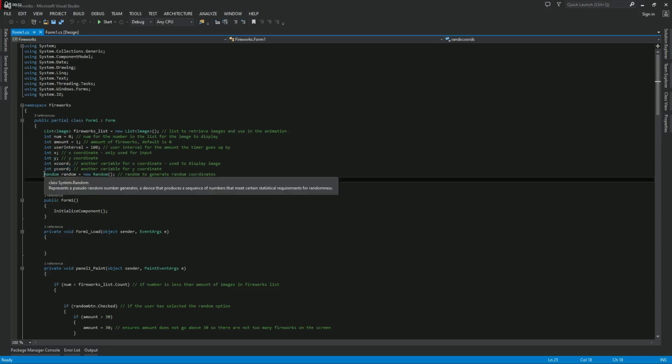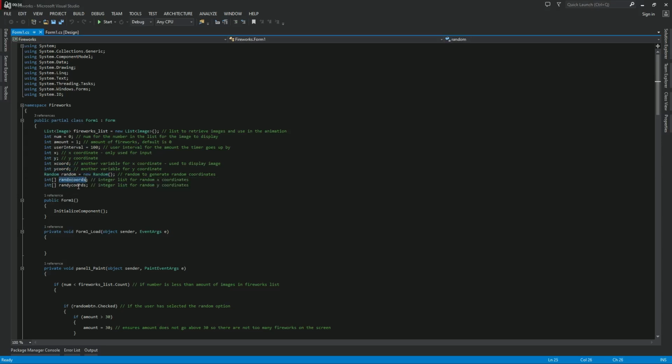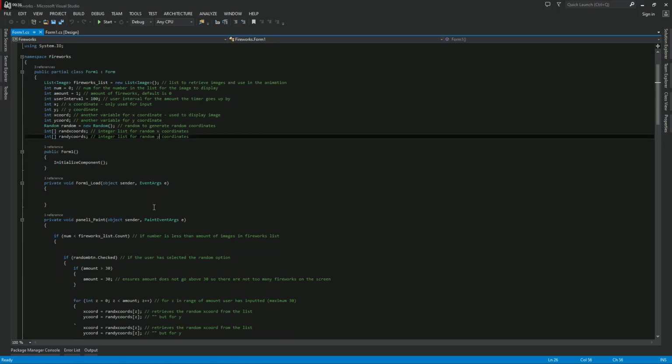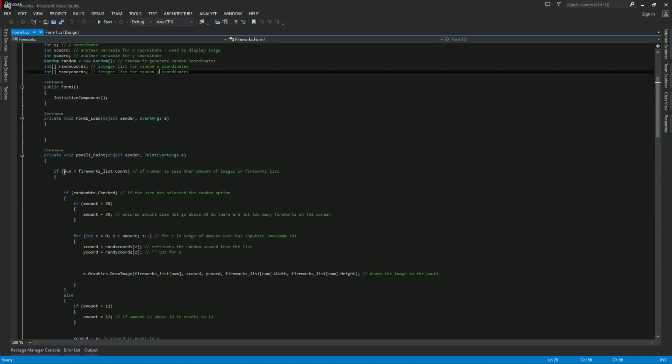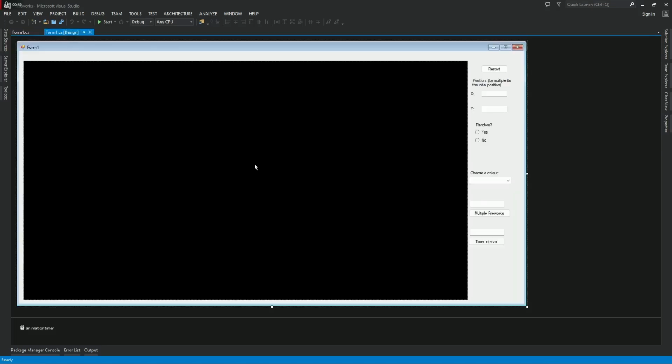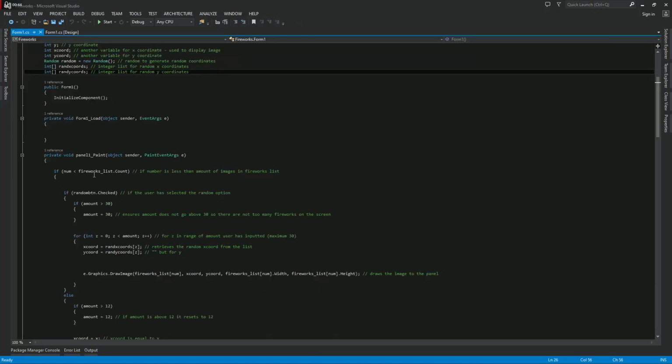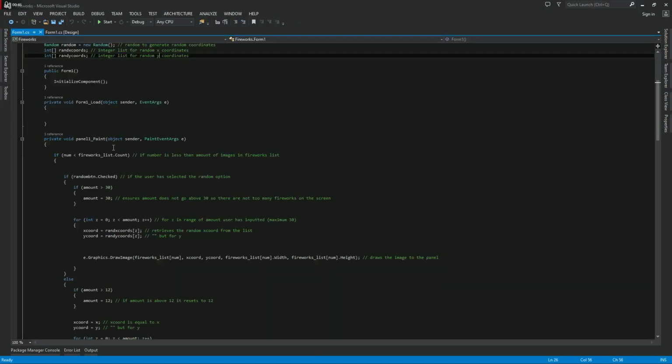Then we have random, and then we have some random x coordinates and random y coordinates. So we have a panel which is used to paint, and this will be used for all our animations for the fireworks. Whenever the panel needs to repaint itself, we can put in another frame of the firework and it will print that out.